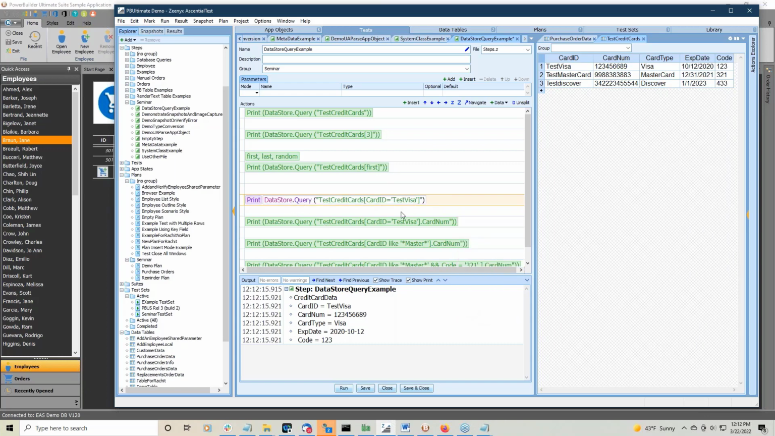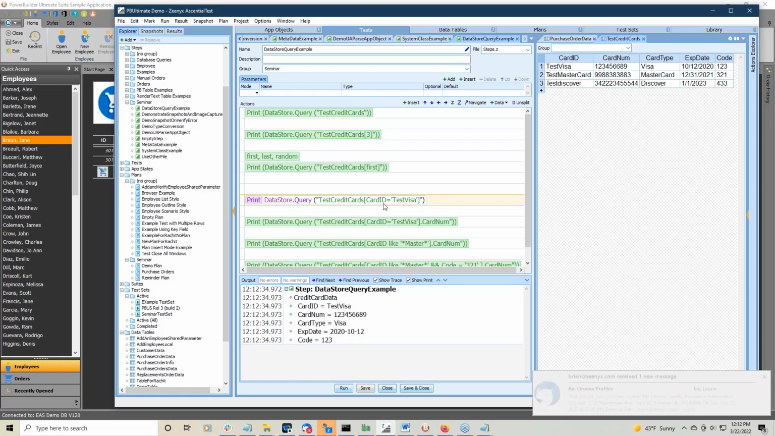Here, I'm going to query based on the card ID. So I'm using a column. It's kind of like a where clause, right? Where the card ID equals that.